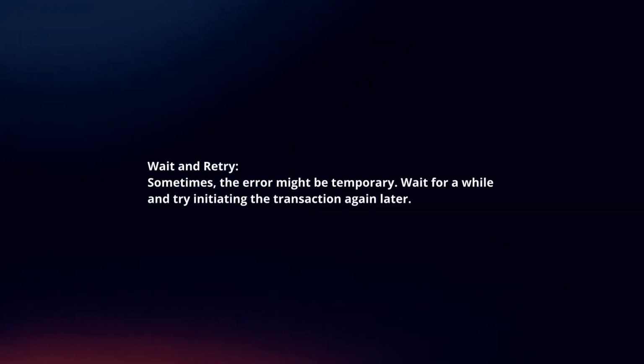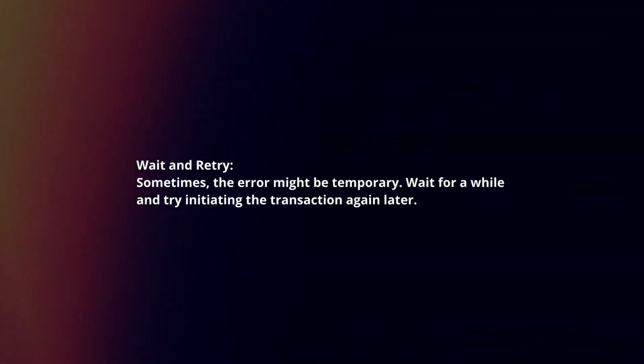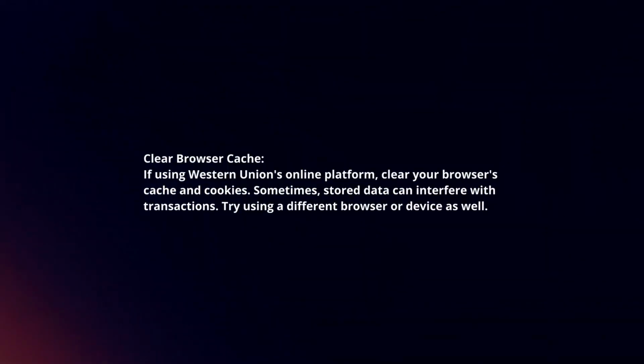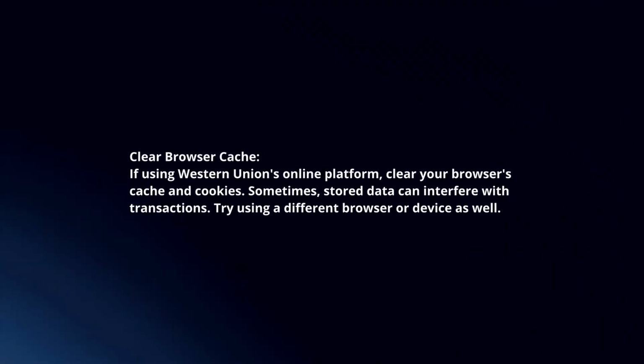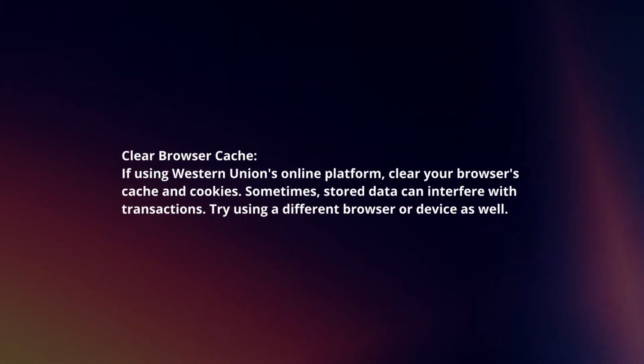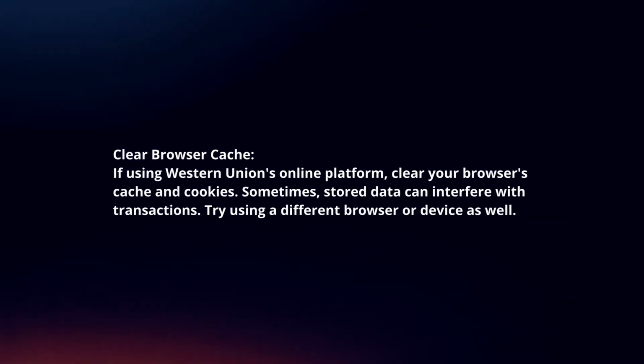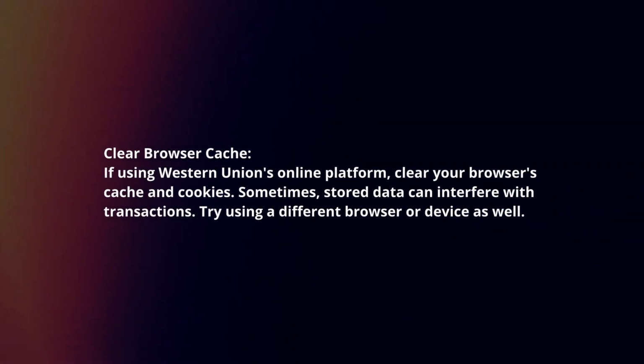Wait and retry. Sometimes the error might be temporary. Wait for a while and try initiating the transaction again later. Clear browser cache. If using Western Union's online platform, clear your browser's cache and cookies. Sometimes stored data can interfere with transactions. Try using a different browser or device as well.